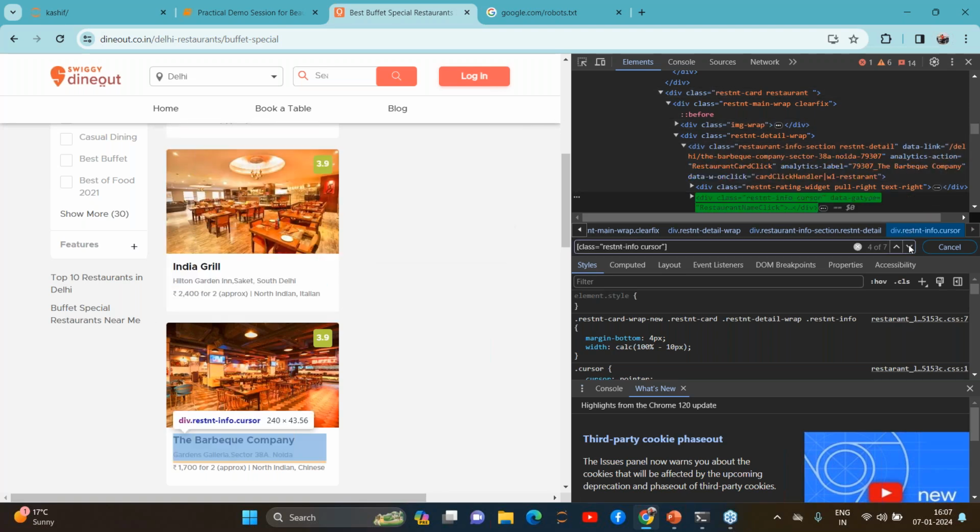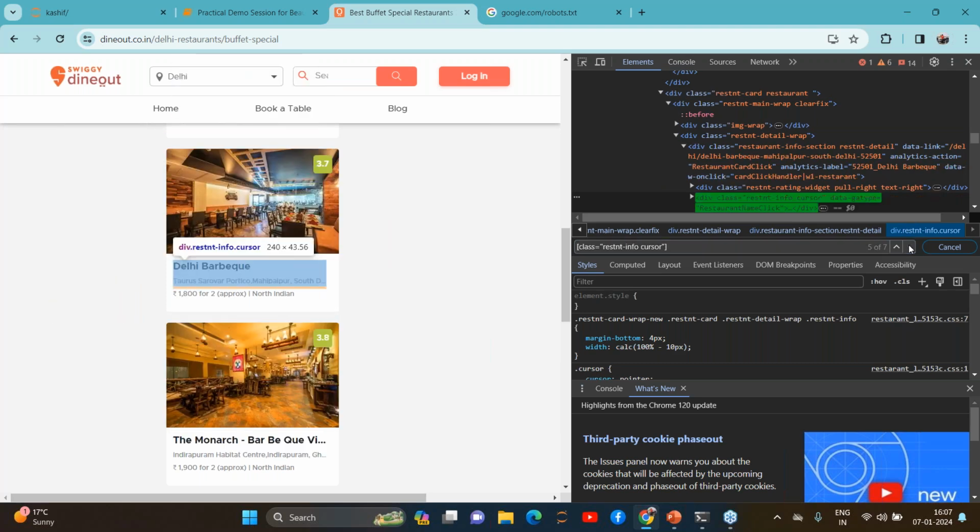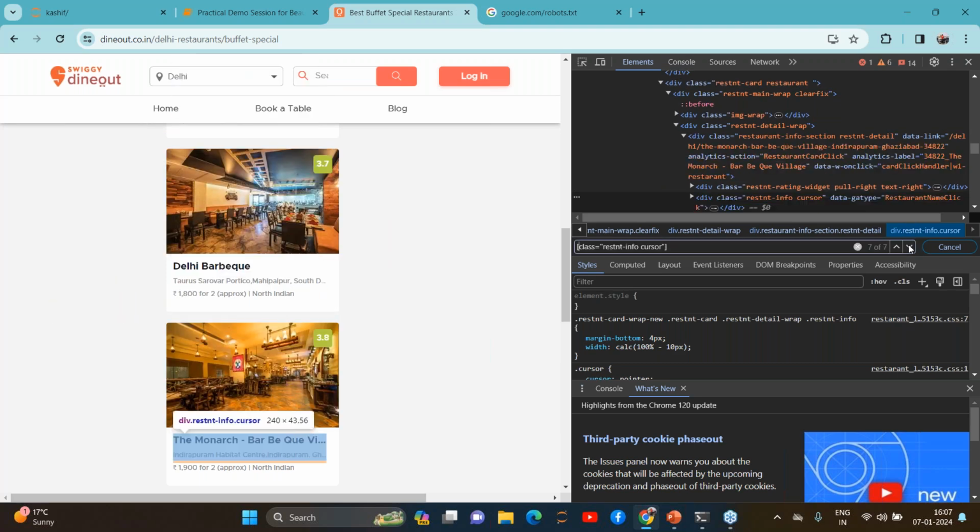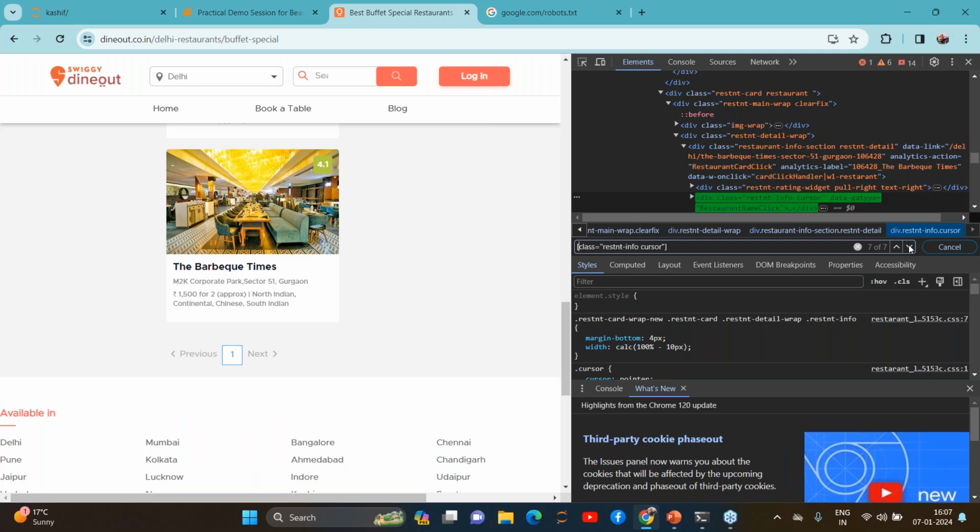You can see this is highlighting all the restaurant titles. So this is the correct class and tag name to scrape the restaurant title. Okay, so are you getting it or do I need to repeat it?